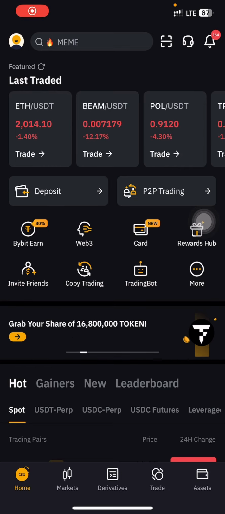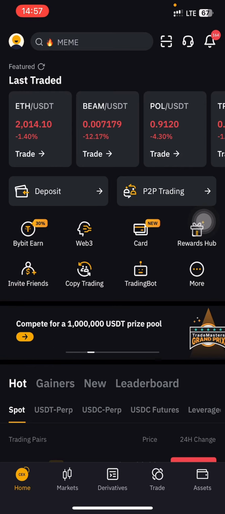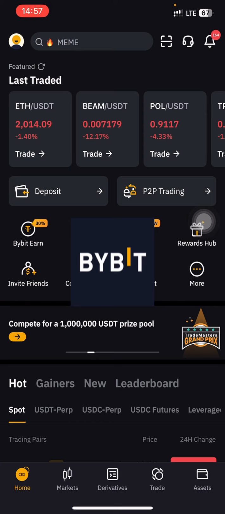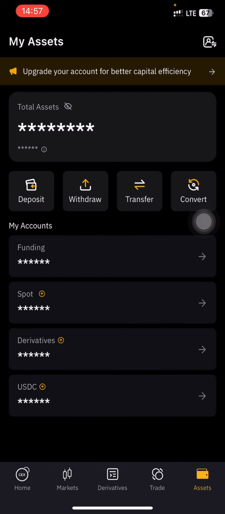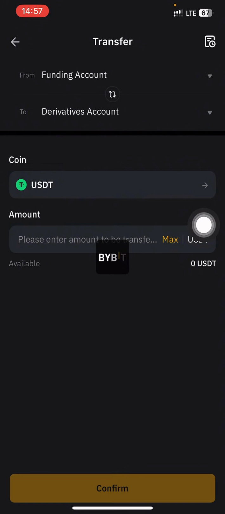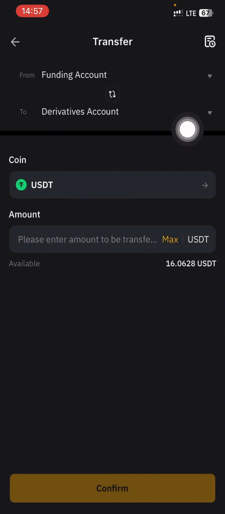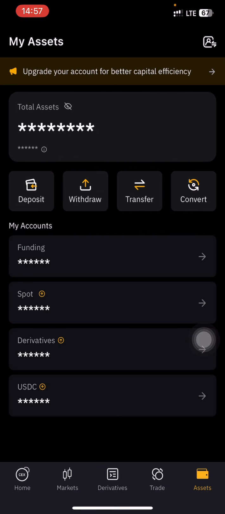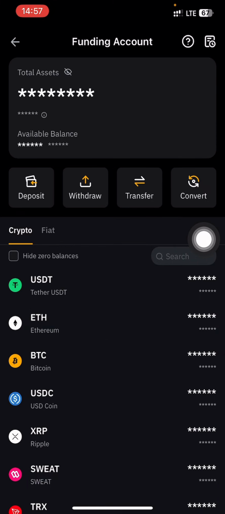So if you want to know how to withdraw your USDT back to your local bank account, it's pretty basic on Bybit. All you have to do now is just tap on your asset. Once you tap on your asset, just tap on transfer. Once you tap on transfer, make sure you are transferring the asset from your spot to funding. So once you've transferred the fund from your spot to funding, in this case I have like $16.